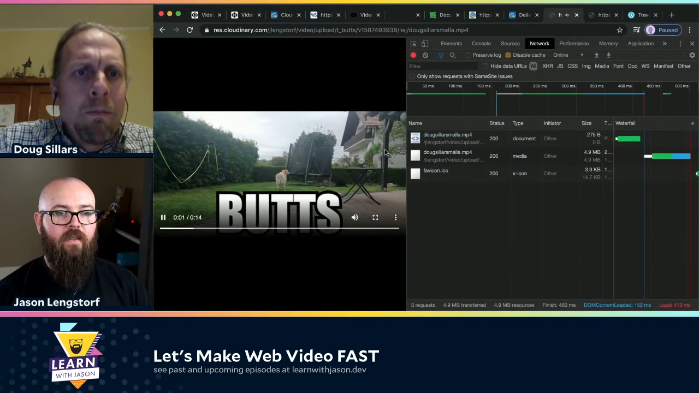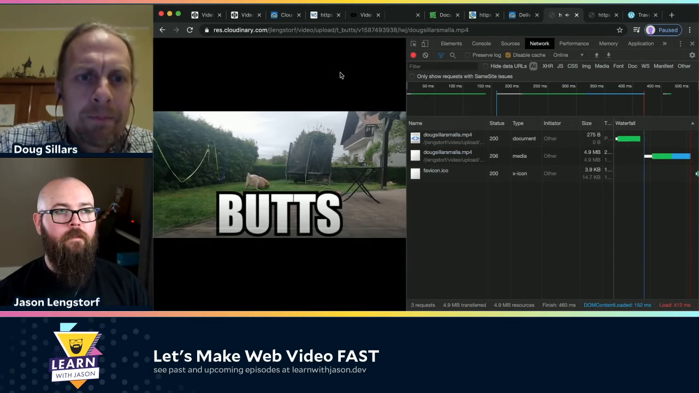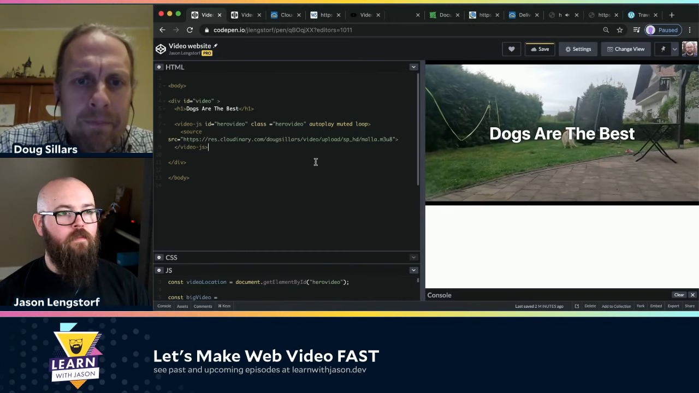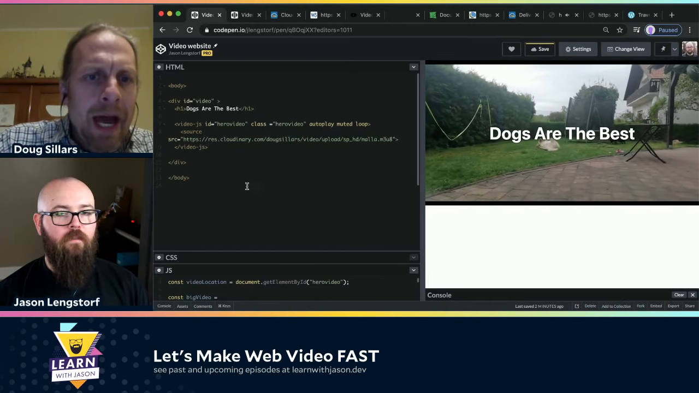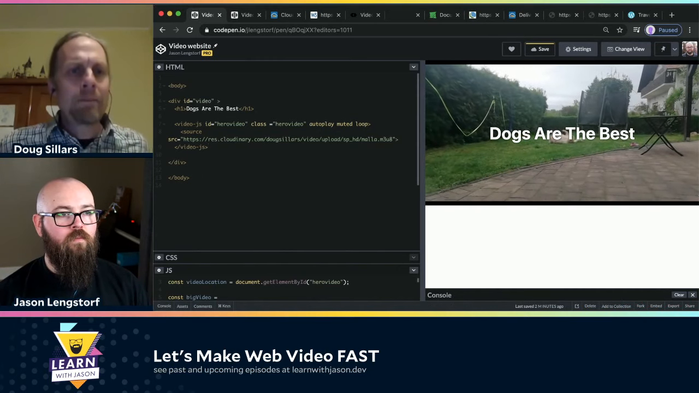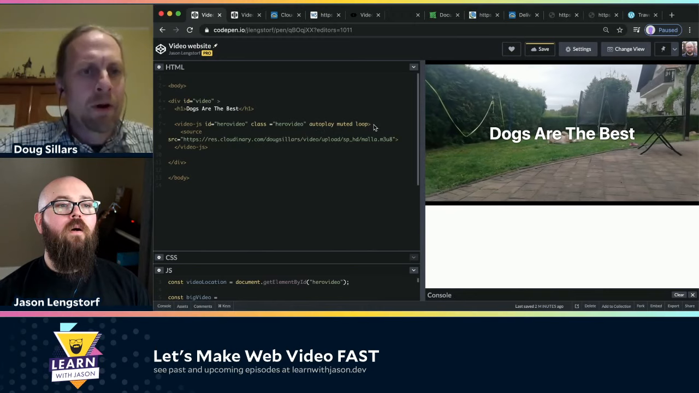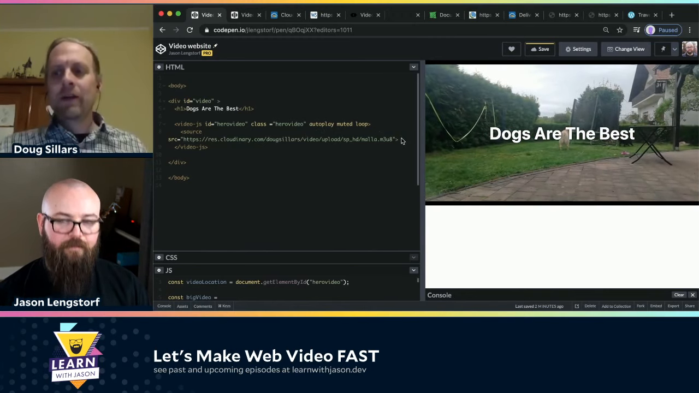But what you can do is go back to the CodePen. Let me pause this. You can add a second source. So you can make the first source the WebM, and then the second source the MP4. And then the browser just falls back. The browser picks the first one that it knows what to do with.